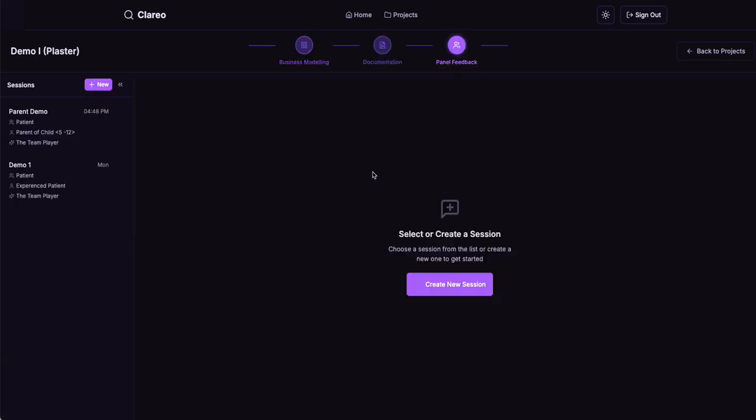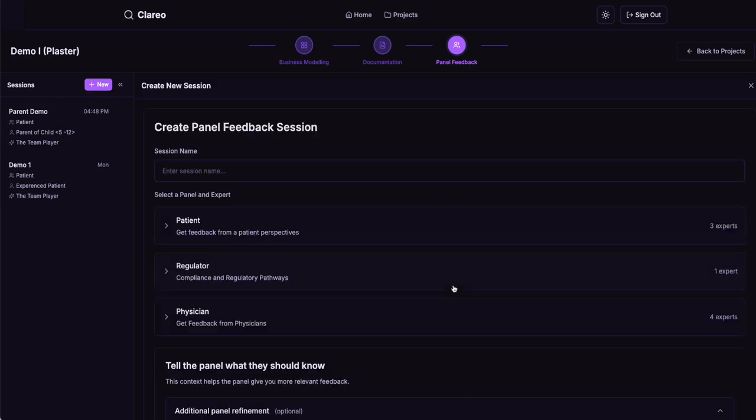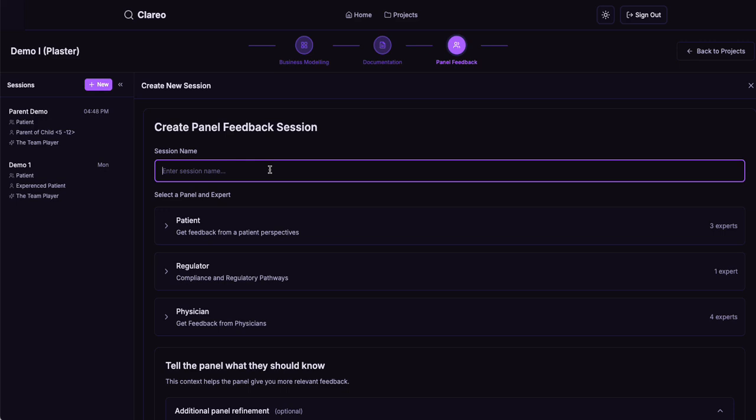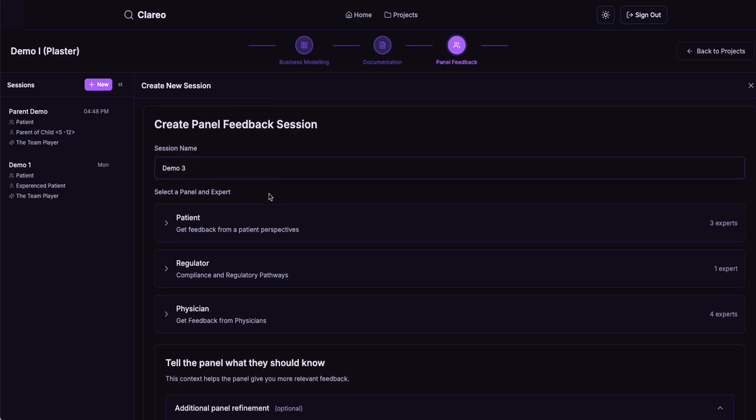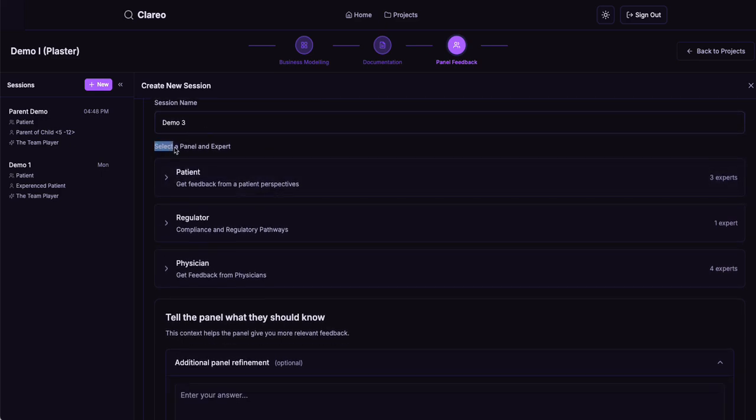In the panel feedback, you can see over on the left-hand side, we have historic panels that we've already created, but today we're going to focus on creating a new session. We select a session. The first thing we need to do is enter in a session name. Then, underneath the session name, we select the panels and experts.